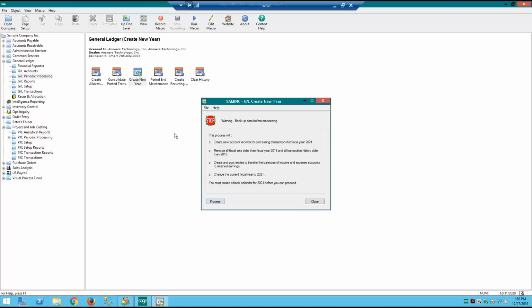Okay? There are really no hard closings in Sage 300. So your fiscal calendar can be open all year long, and you can post entries into it at any time you want. If you are not wanting to post entries into a period that you're considering closed, then you need to go into the fiscal calendar and make sure that people can't post entries into a prior year.